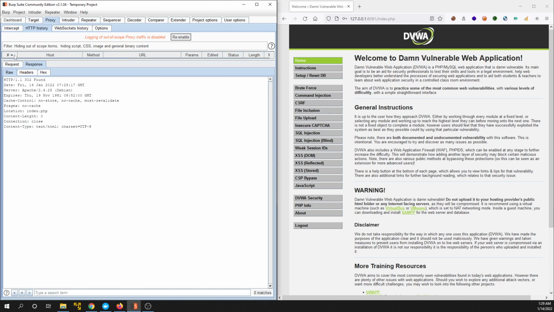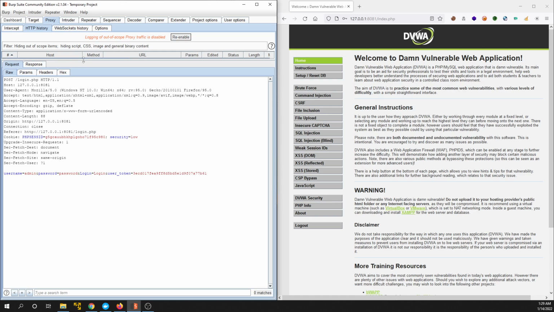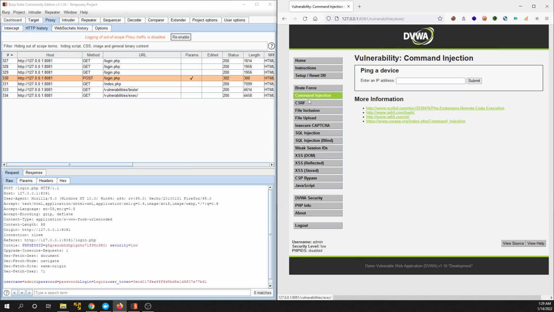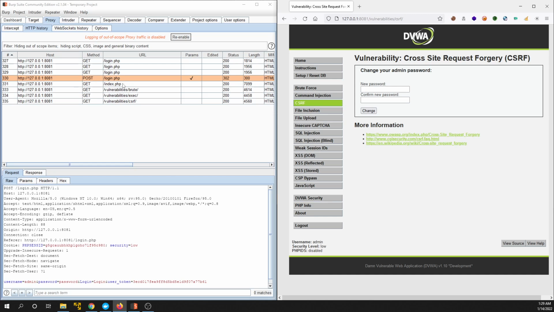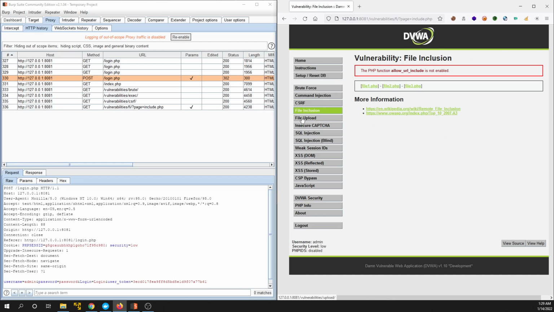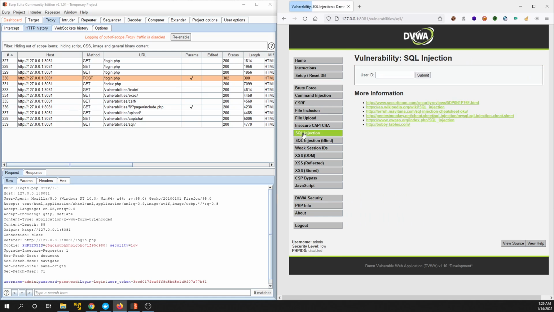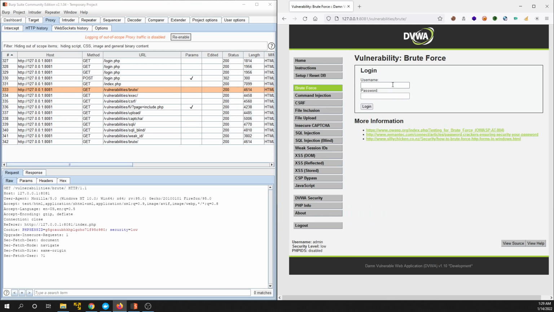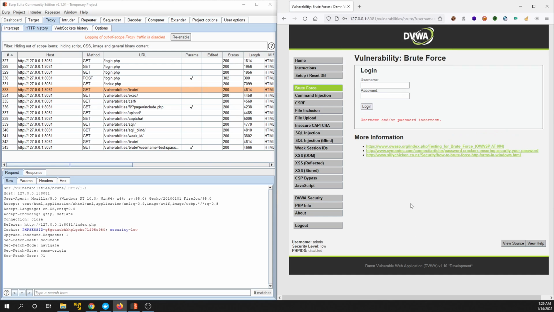And then from there, we can just click around. And you'll see all of our URLs that we're clicking on here are showing up in Burp's proxy tab. You can see all the requests and the responses. And anything that you do like this will show up here as well.